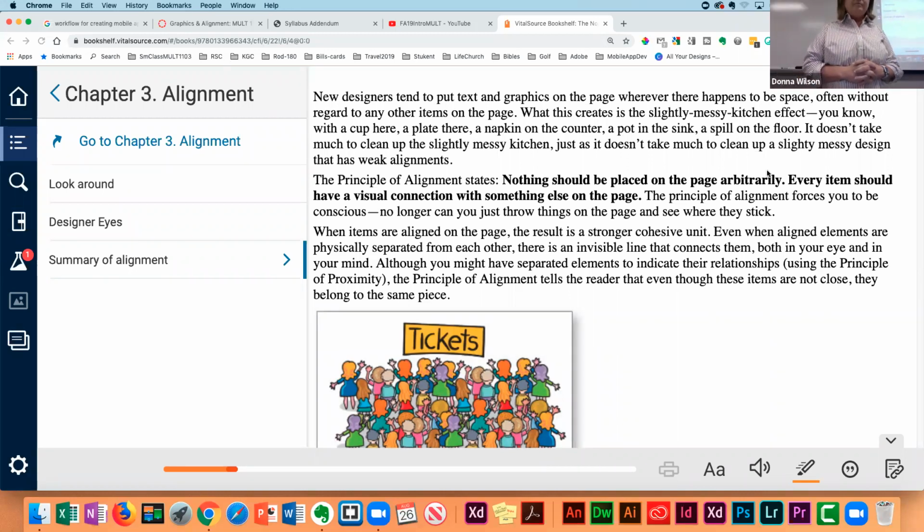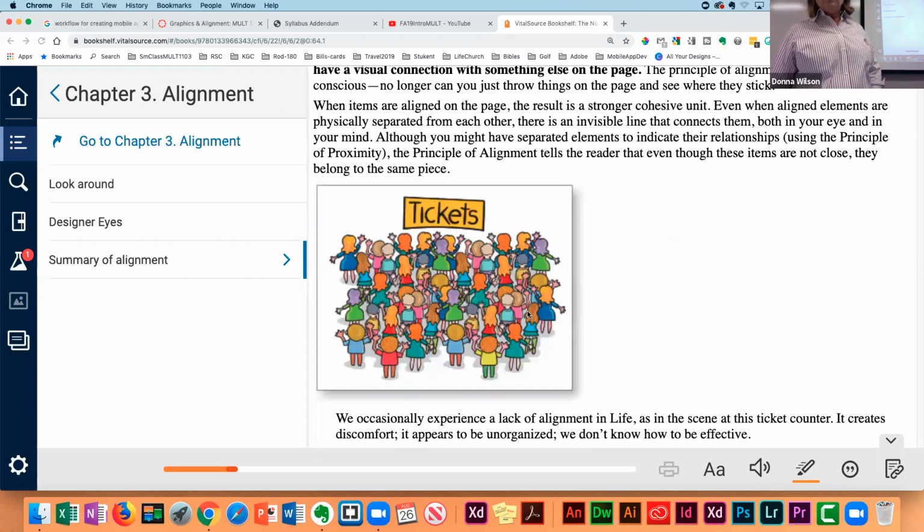And these principles are very important, because you want it to be pleasing to the eye for the user to want to use what you're creating. So the principle of alignment forces you to be conscious. No longer can you just throw things on the page. And so this shows you the principle of alignment tells the reader that even though these items are not close, they belong to the same piece.